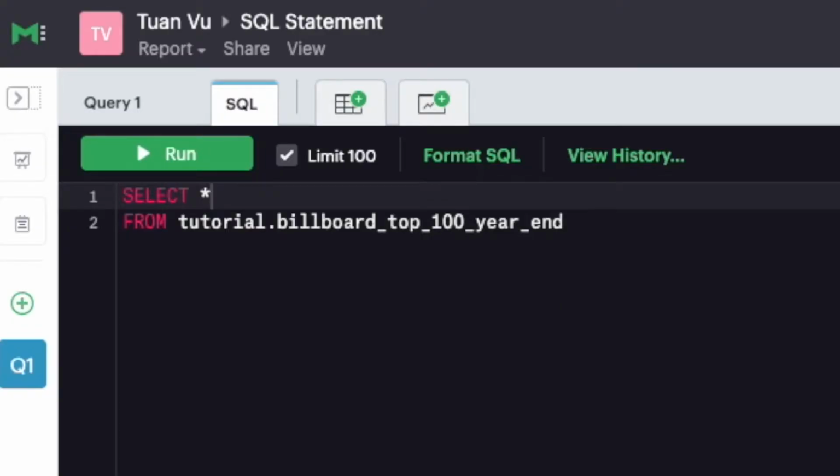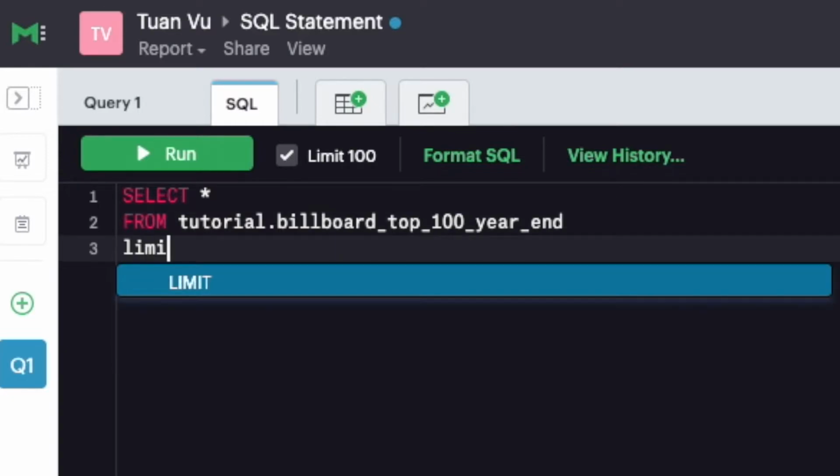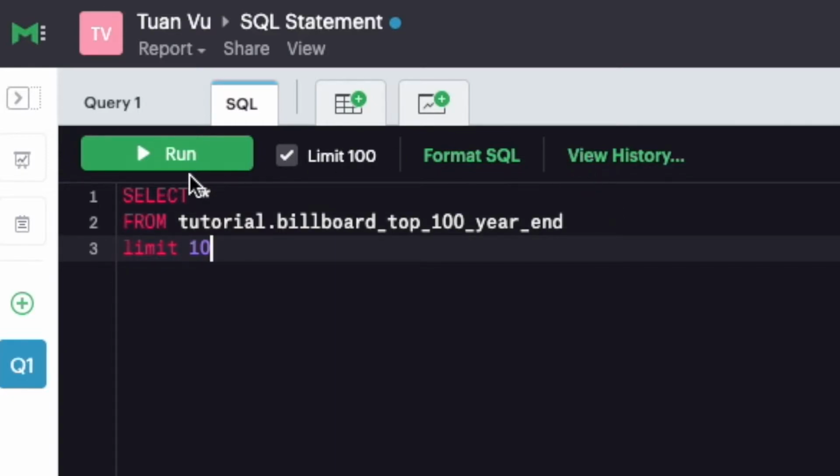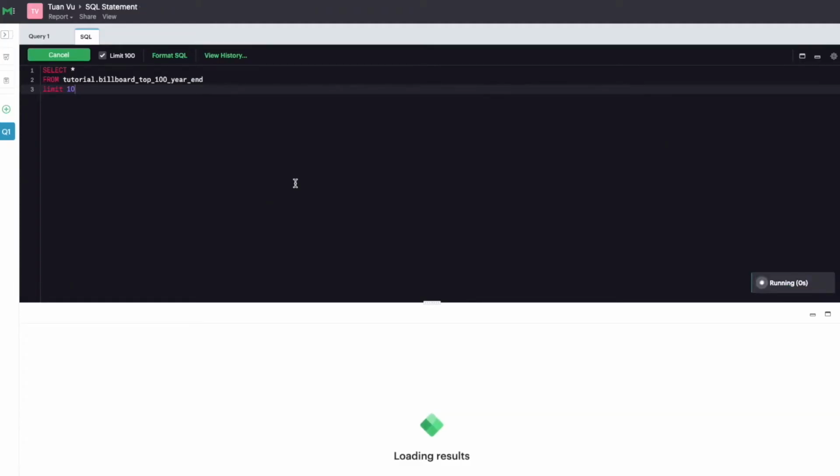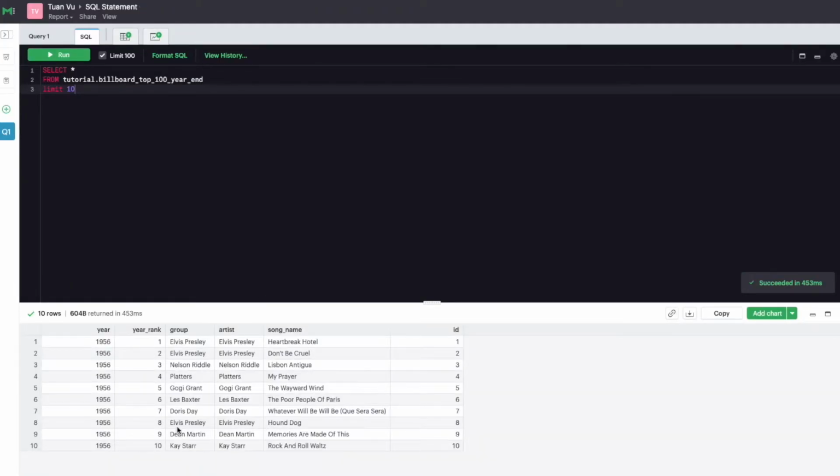So let's go back to our tutorial and look at only the first 10 rows of our data. I'll type limit 10, hit run, and instead of loading the entire dataset, it will only show me the first 10 rows. The limit command is always the very last part of the query.